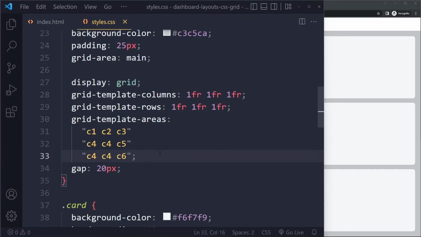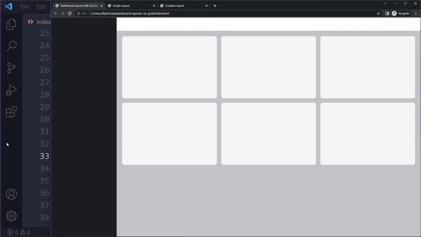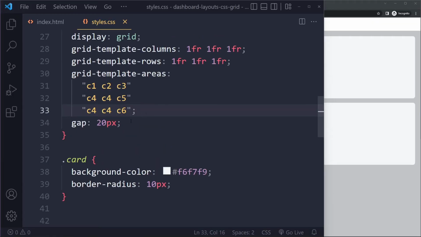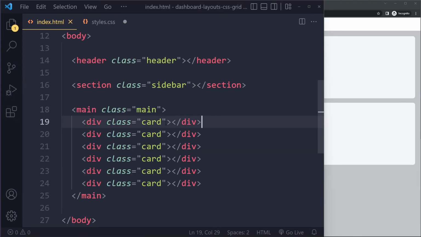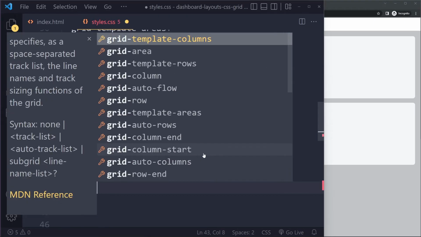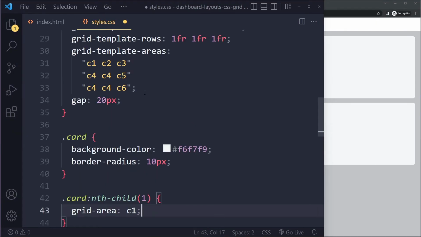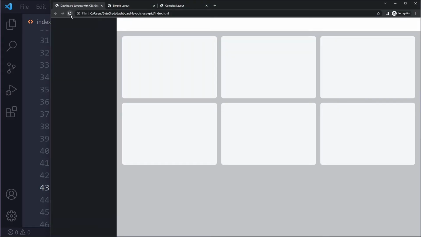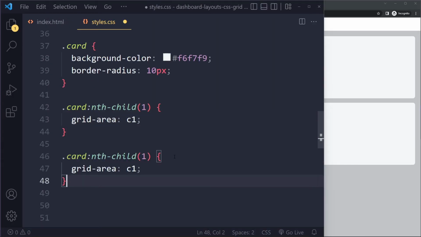So now I have only given a name to those areas. It does not place them in those areas. So now I have to select each card individually. So I can do that like this, card. Well, I can say select the card that is a first child. So I can say nth child 1, and I can tell that card go sit in the grid area with a name of C1, right? And let's see, when I do that, nothing changes because actually by default it was already placed there. So I can do this for the other 5 as well. Let's quickly do that.